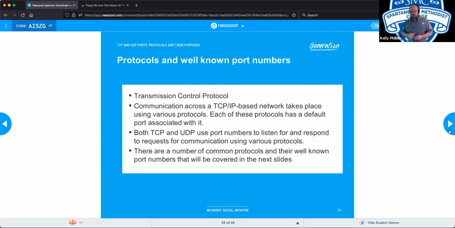Some ports will use just TCP, some will use just UDP, some use both. They don't get heavily into that. It's more of a basic understanding at this point with regards to CompTIA with the utilization of ports. So there are some common protocols and well-known port numbers that the next few slides will go over. These are ones that you're going to want to remember with regards to A+. Also, these are some of the most common ports you will be interacting with in the wild as well.